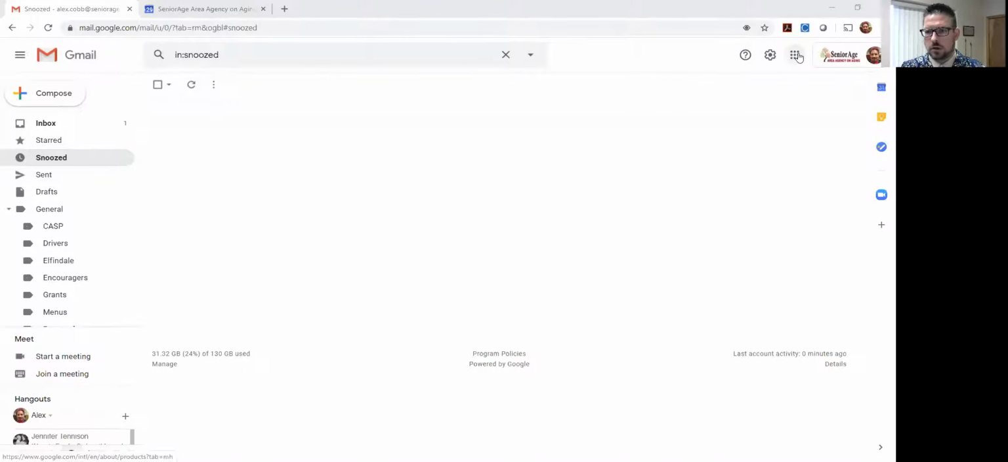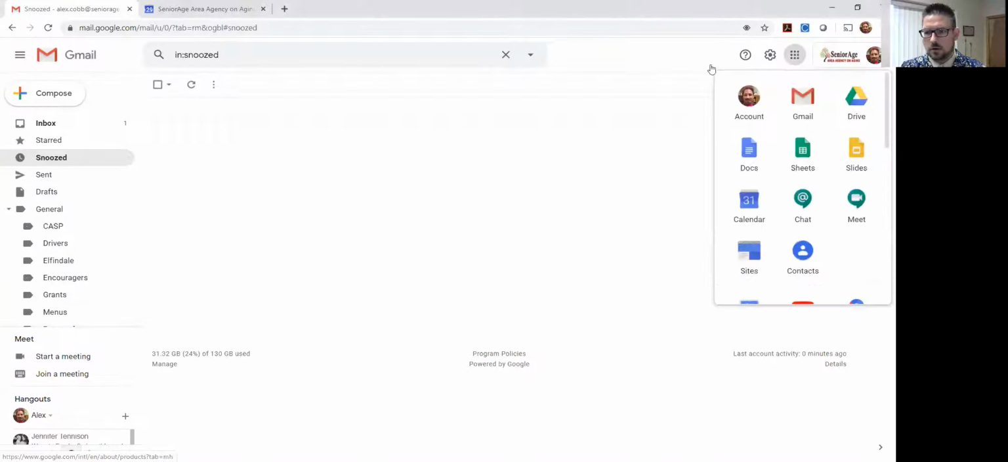So from your email system, once you're in, you will click on your waffle and go to Google Docs, and it will pull up and ask what kind of templates you want to use. We're just going to use a blank one.